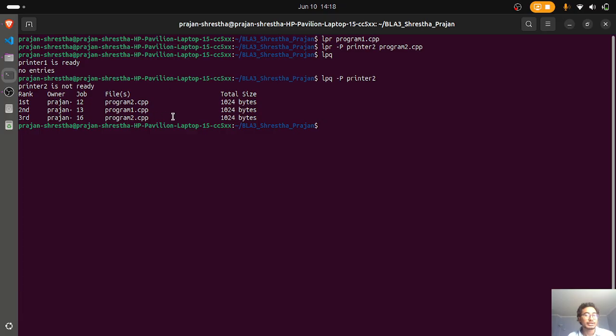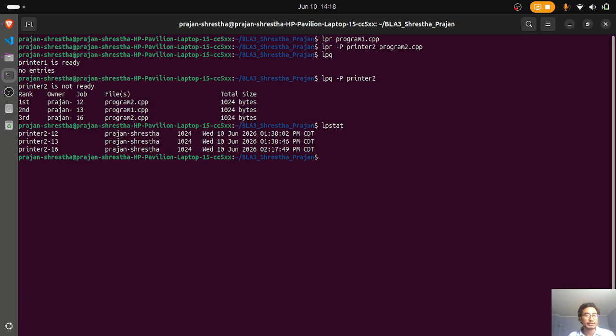So why it's showing that is because I have manually disabled printer 2 for the sake of this tutorial. In the same way, I have another command called lpstat. It gives the list of jobs remaining. For example, printer 1 is idle, so no entries, and printer 2 has 3 files, so it's displaying the list of jobs that need to be printed.